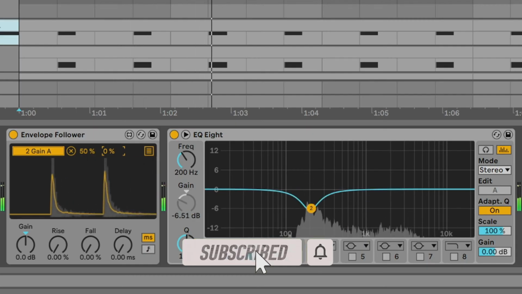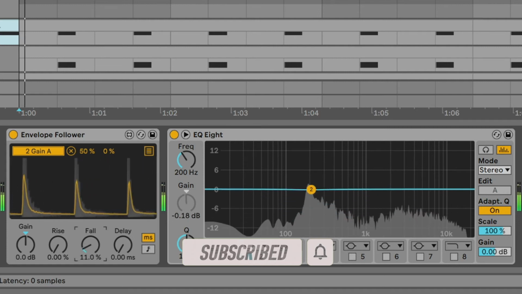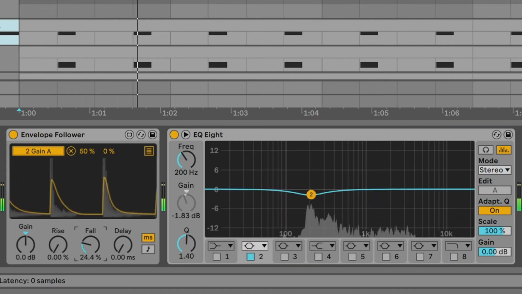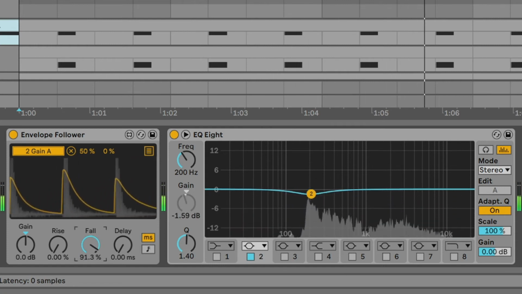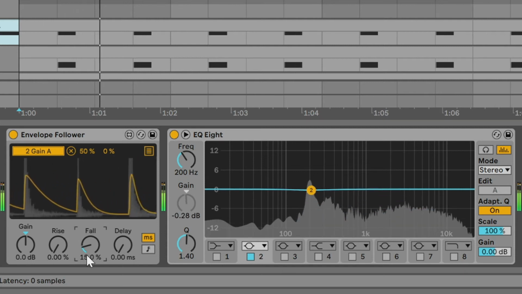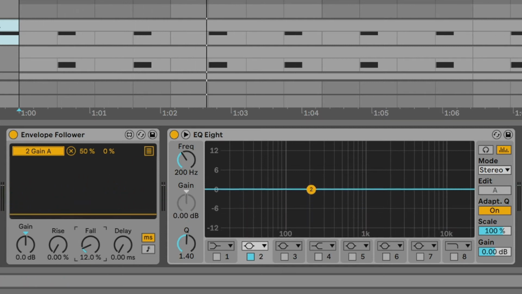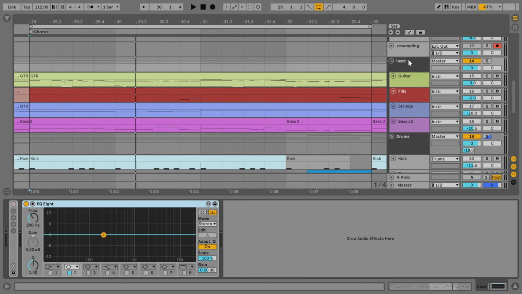Now, this ducking is super tight, and if you want the effect to last a bit longer, adjust the fall knob. It works like the release on a sidechain compressor. Once this is set up, you can safely move the equalizer to the track you actually want to sidechain. I'll put this on the instruments group so it affects all the harmonic instruments at once.